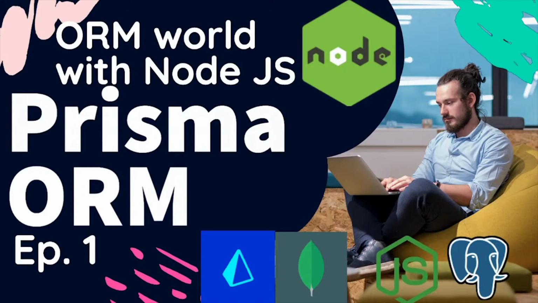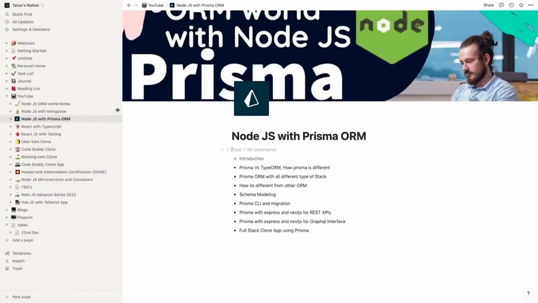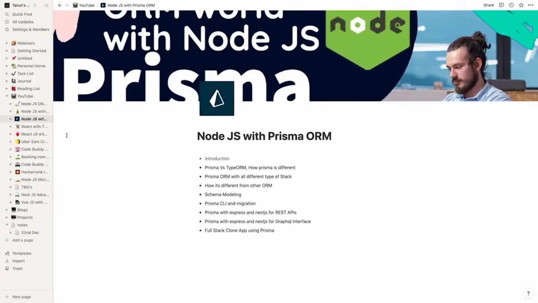Like we can build the REST API, we can build a GraphQL interface, and we will see how Prisma fits in that. Prisma can be integrated with SQL databases and NoSQL databases. So we can try with Postgres, we can try with MongoDB, and let's see how it is going to work. So first of all, let's take a look at our agenda, like what all things are in the plan. So we are going to talk about a lot of things here.